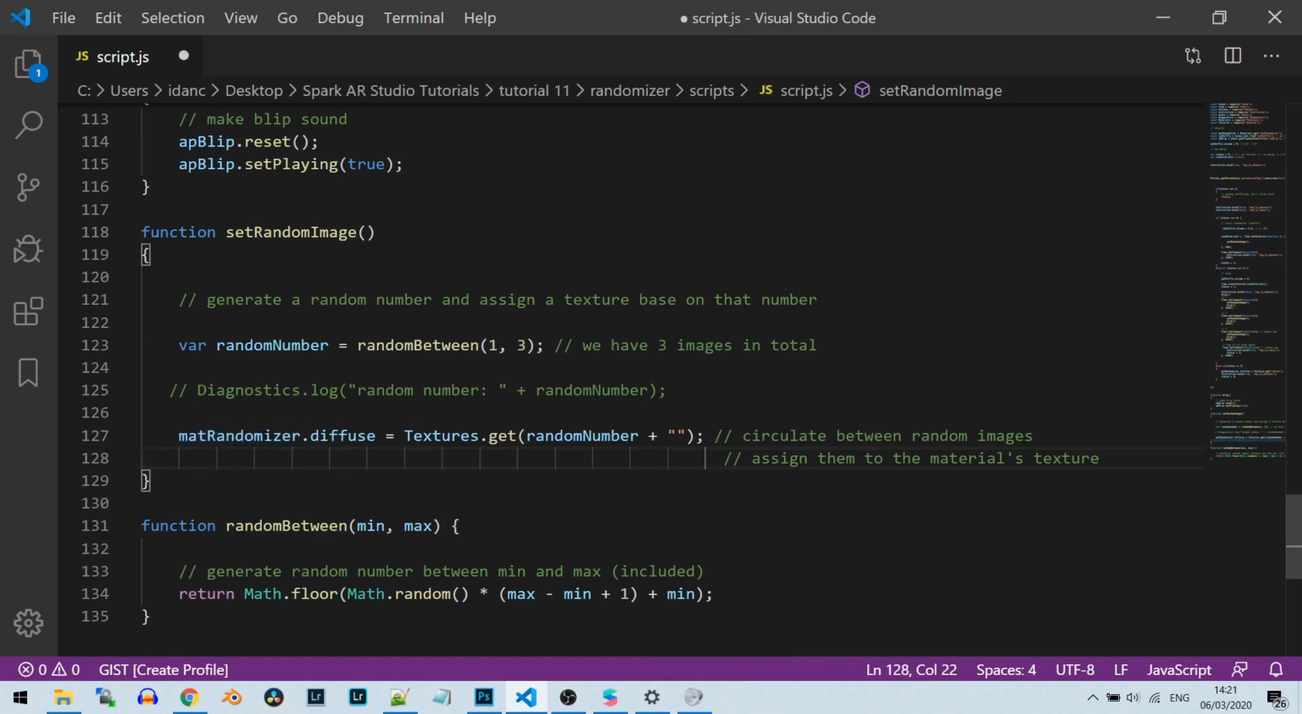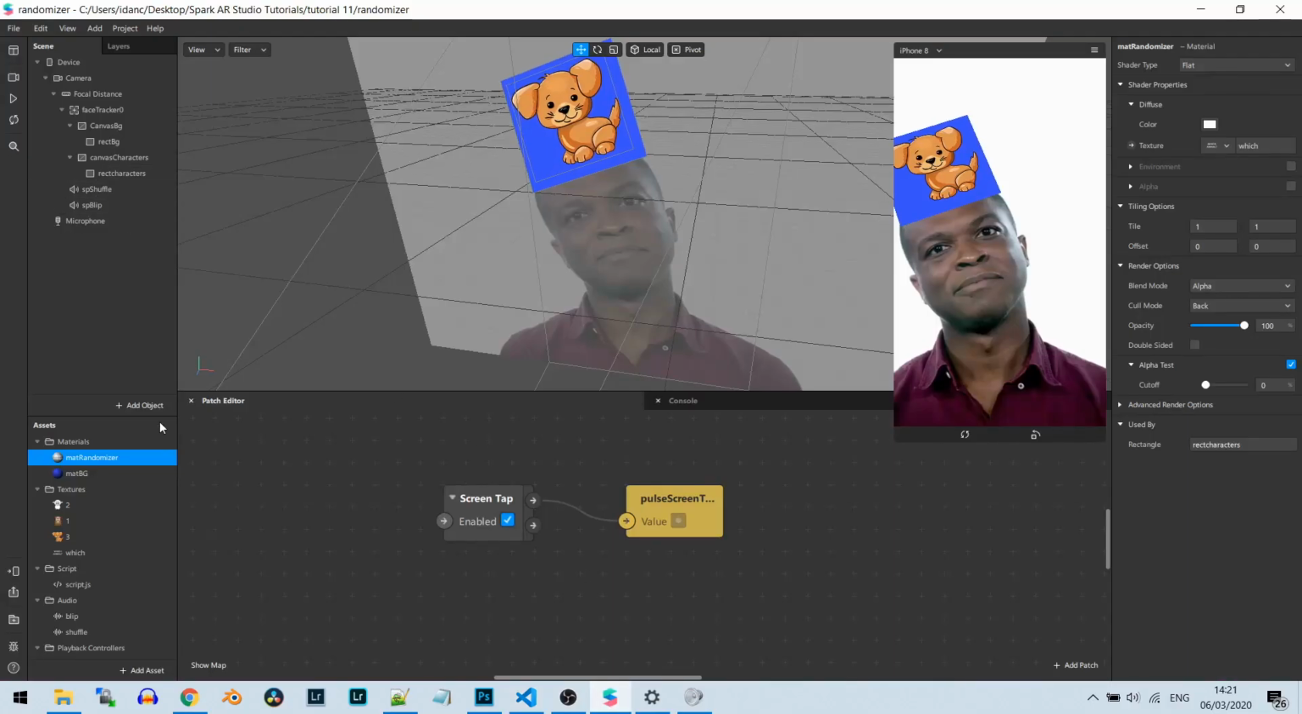So what I do when I use randomizer, I have a property called diffuse. Diffuse allows me access to material randomizer. Diffuse, you see here?